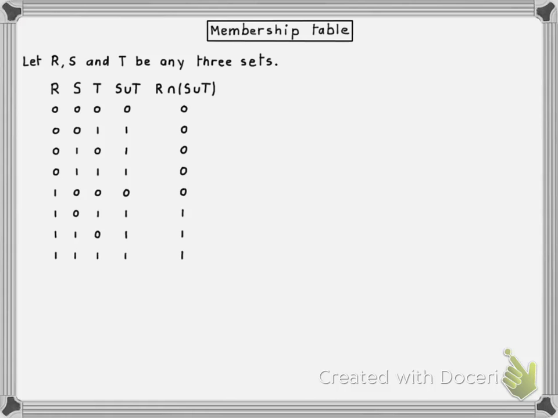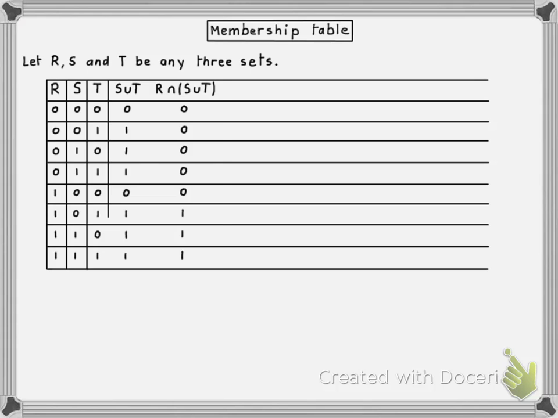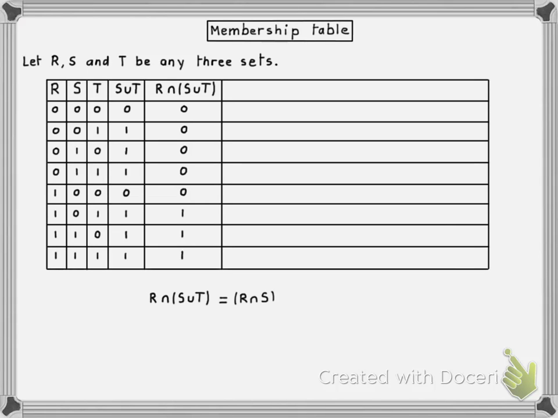So to make clear that this is a table, a two-dimensional table, let's put the lines for the rows and the columns. And now we're going to actually use this membership table to prove this equality that we discussed in the previous segment.